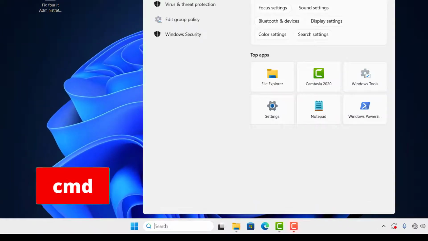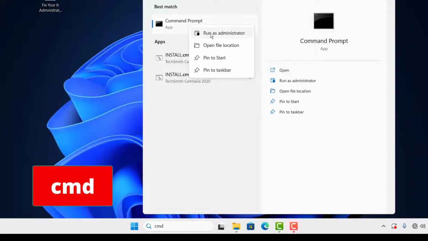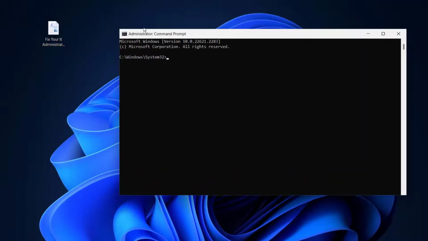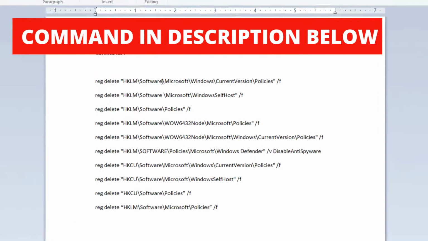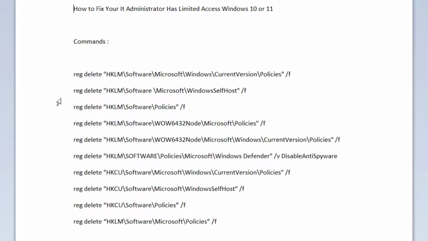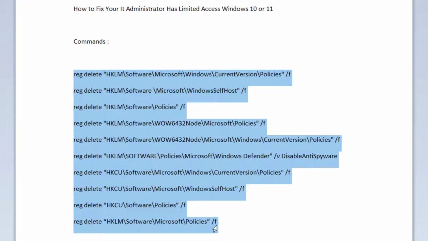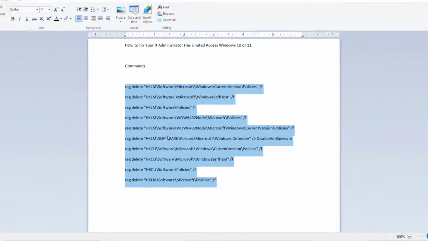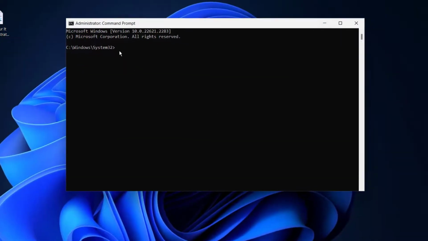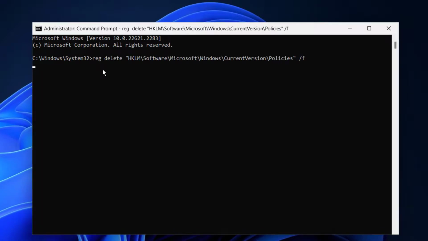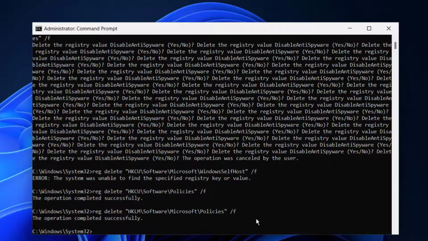Go to Search and type CMD and run as an administrator. Then copy this command. I'll leave it in the description below. After copying, come back to the command prompt and right click to paste it here. What this command does is to automatically delete some registry files that may cause this problem, so you don't have to worry about anything. I will make a similar video to manually delete those files to enhance your understanding. After that, close the window and restart your PC.